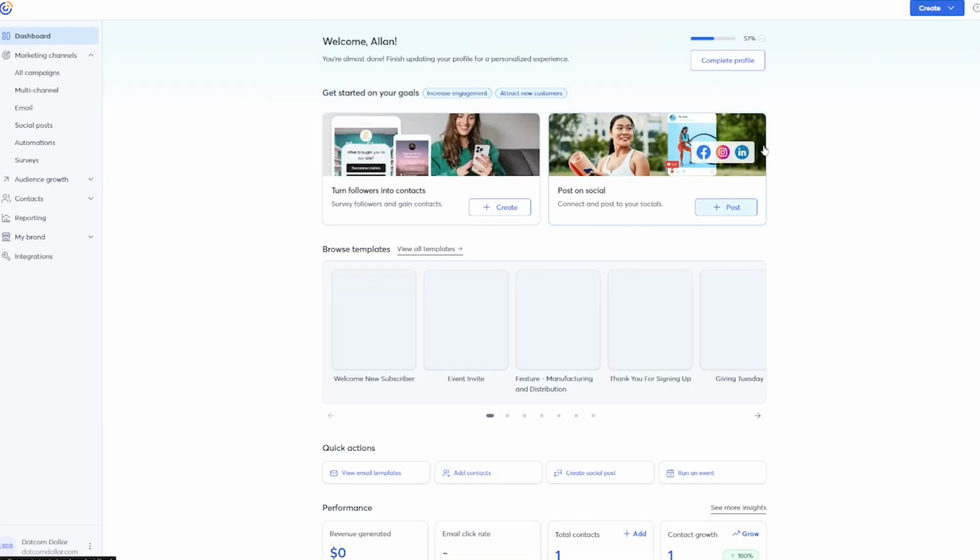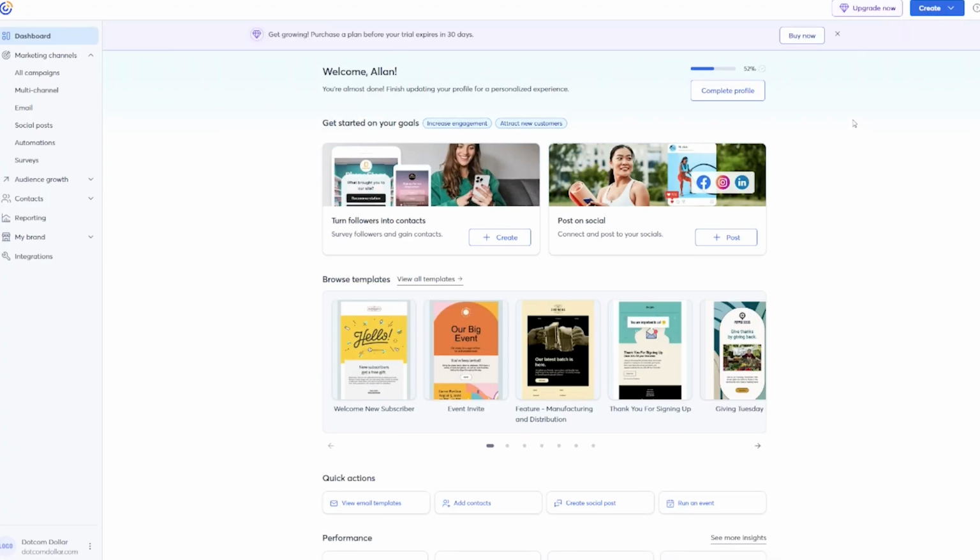Now you'll be taken to the Constant Contact dashboard where you can see on the left side of the menu all the different features that they have.